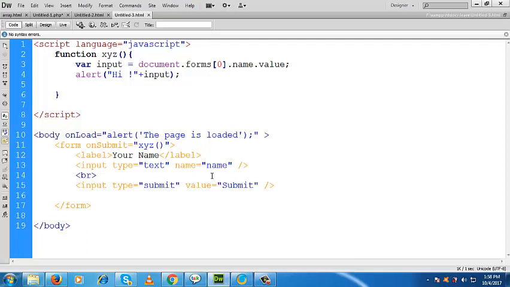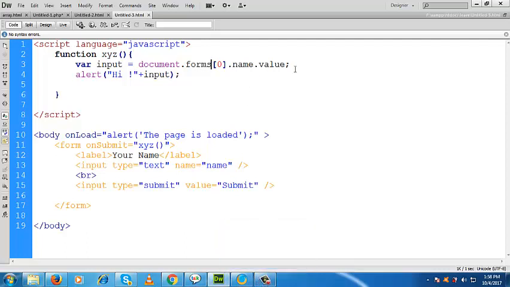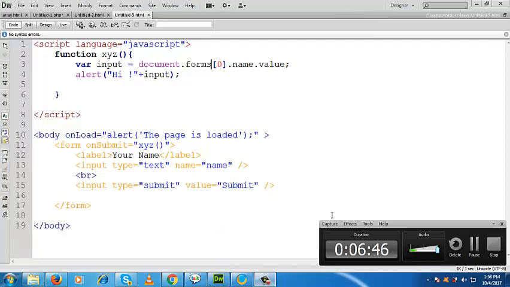Okay, that means when we are submitting the button, then this XYZ function is executed. That's why we are getting the alert message along with the input given by the user inside the text box. So this is your onLoad and onSubmit event. So today, after this, in my next class, I will discuss more about JavaScript.